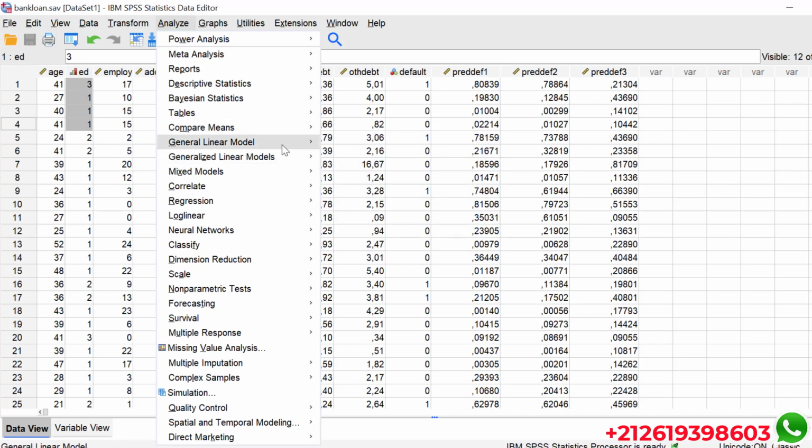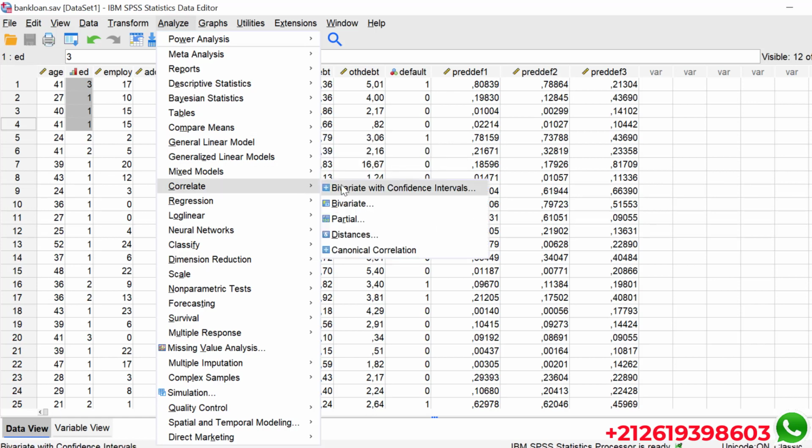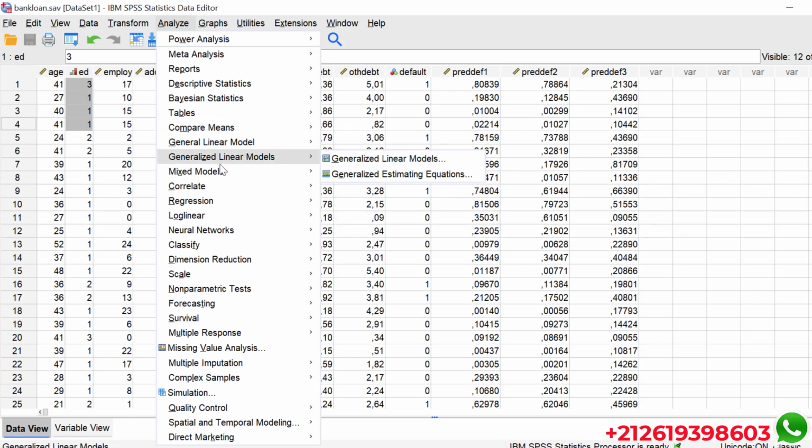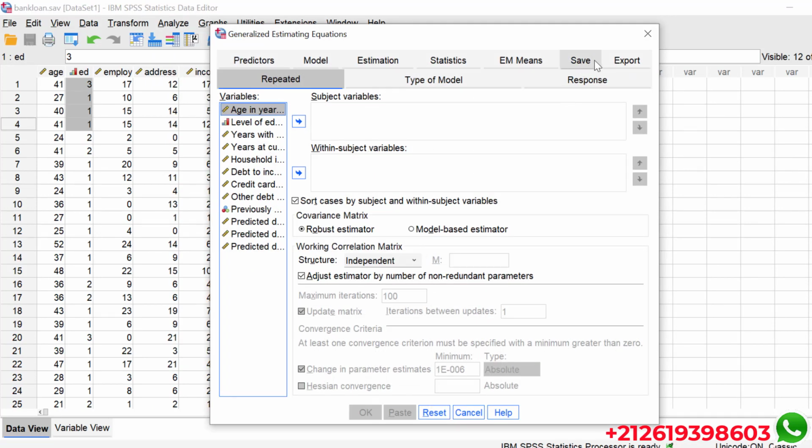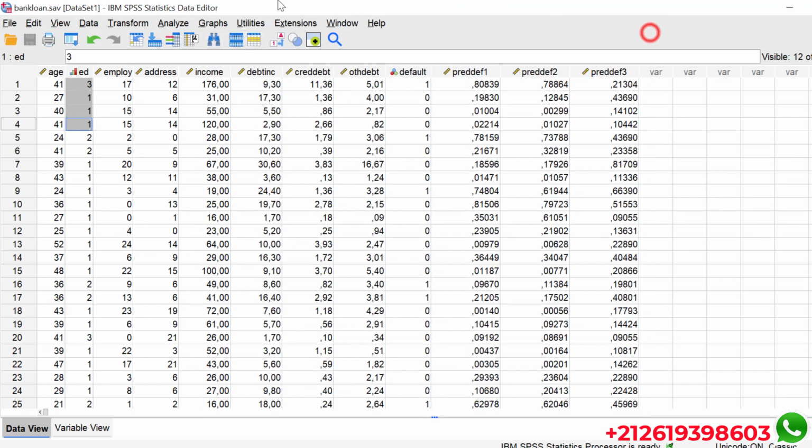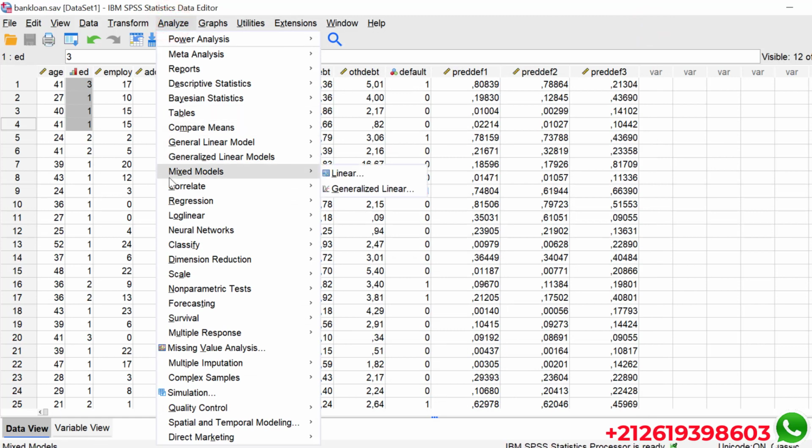General linear model again for regression, univariate, multivariate, repeated measures, and variance components. Generalized linear models like generalized estimating equations. So these are again advanced statistics in terms of inferential statistics.